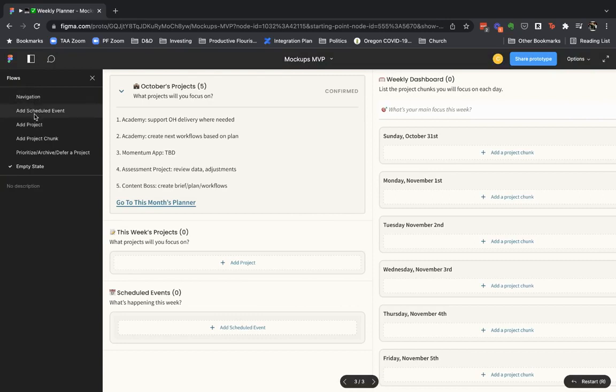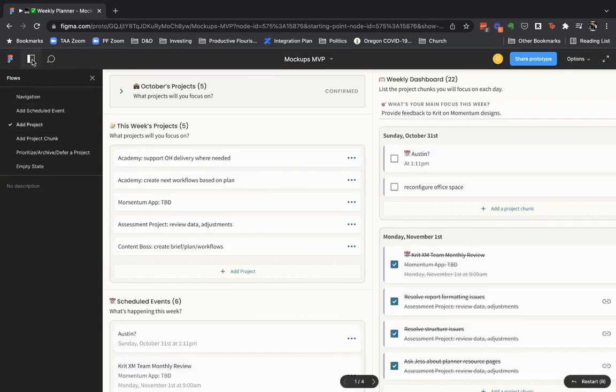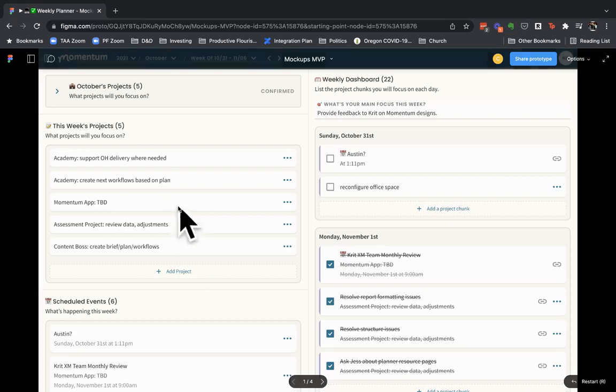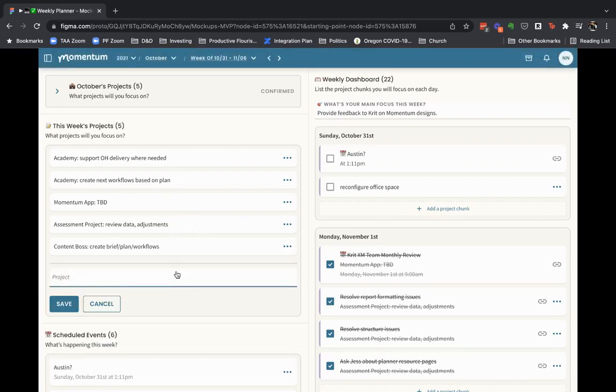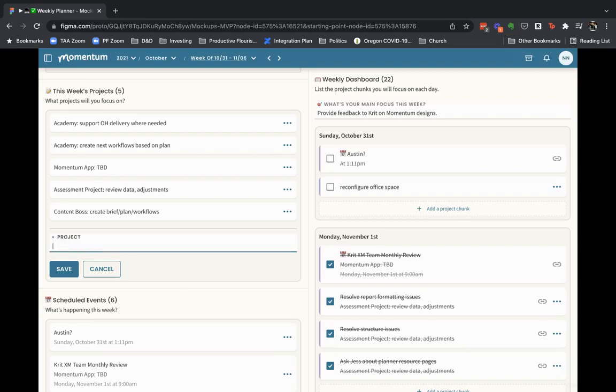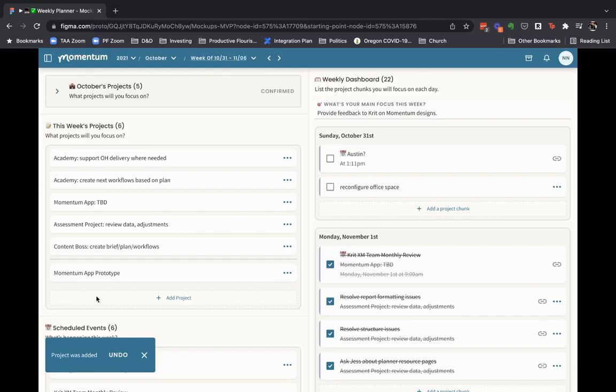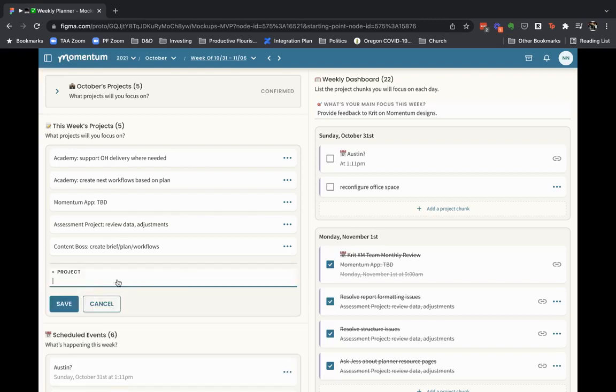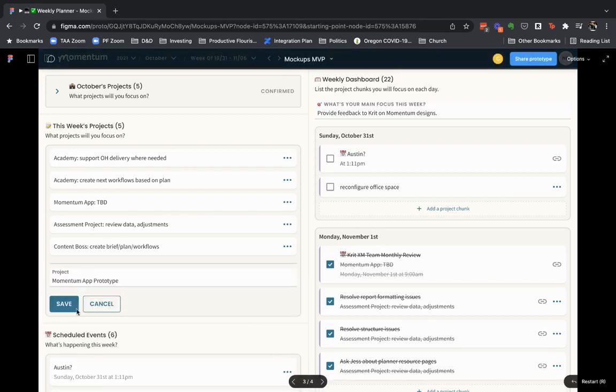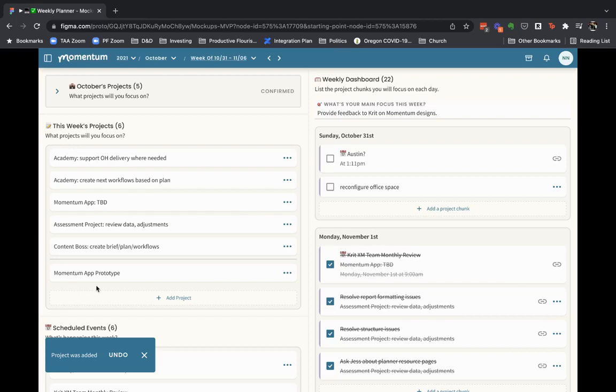So first things first, we'll go to add a project. And you'll see over here on the left, if I want to add a project there, it shows me a blank line. I type something there, and then I hit save. And there we go. I've added another project for this week. I can undo that if I want. So I undid it. I retyped the project, hit save, and the project was added. That's relatively simple. Now, obviously, I need to take this project and break it down into the pieces that I'm going to work on each day this week.